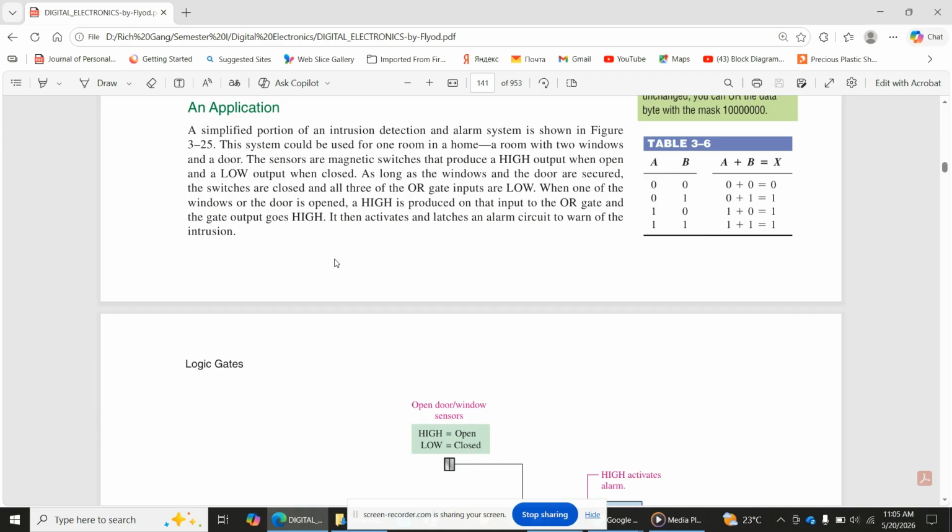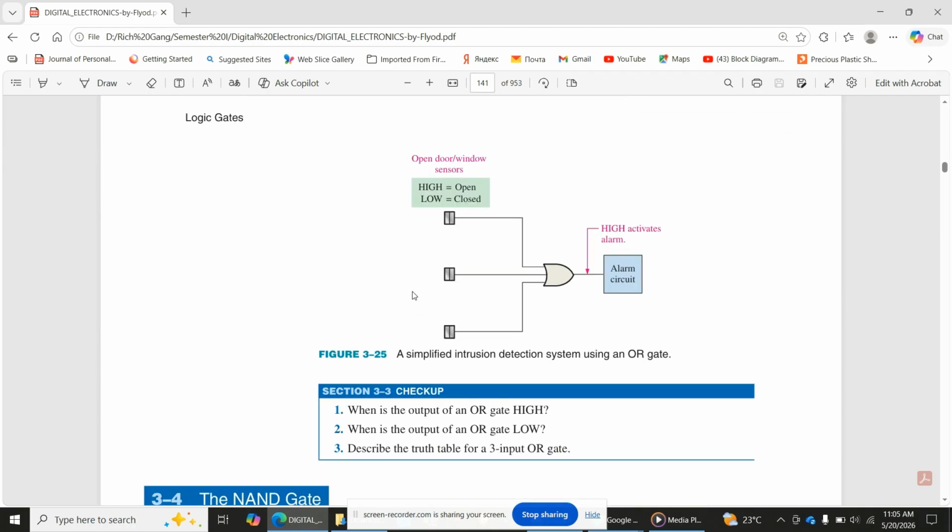Kama mtu amejaribu kufungua mlango, itapiga alarm. Kama amejaribu kufungua one of the windows, itapiga pia alarm. This is the layout of such alarm circuit system for intrusion detection system. Okay, I hope that was well understood. It's an interesting, very interesting logic.